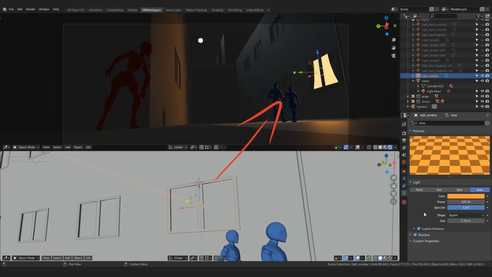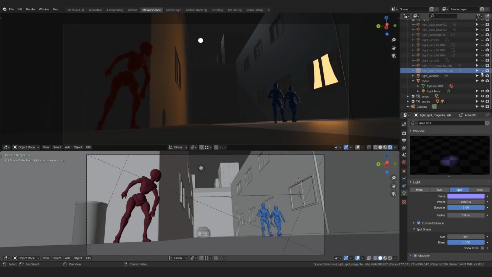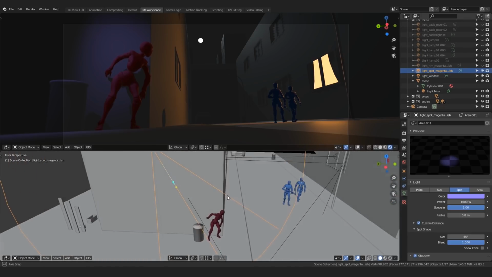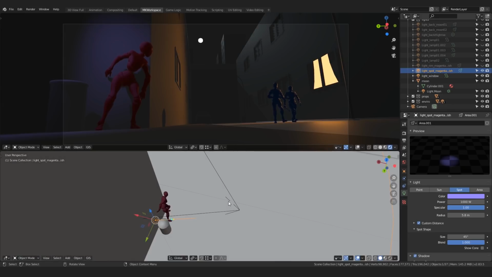Immediately, this light gave our policeman more focus. For the main heroine, I chose a spotlight with some soft edges and bigger cone angle. I pointed it here so that it did not illuminate too much of the wall, but mostly the character.